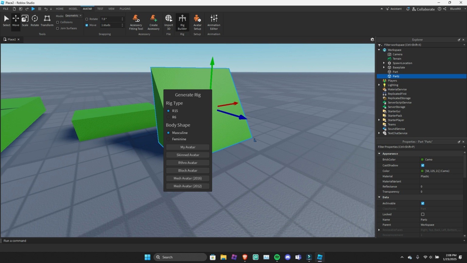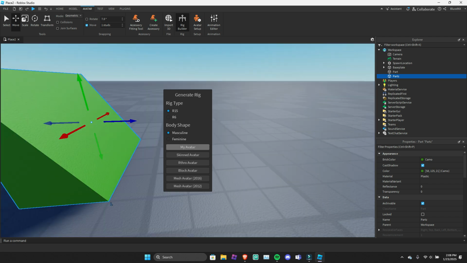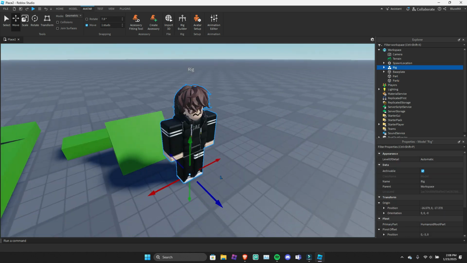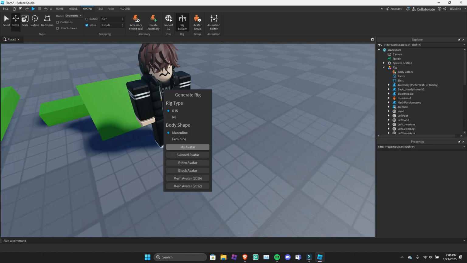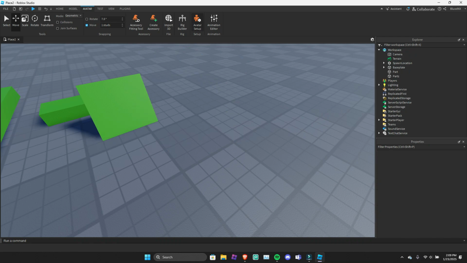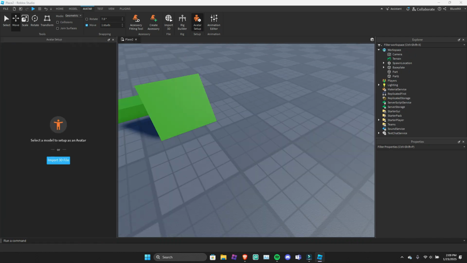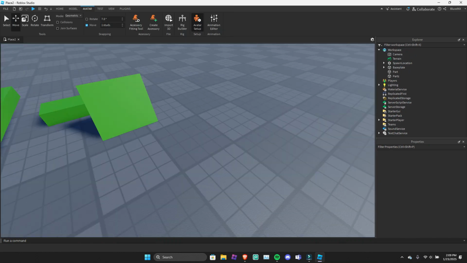You can change the rig type to be either R15 or R6. I'm pretty sure you know the difference between these. R15 has more limbs, but R6 has only about 6 limbs. And you can change the body shape to either be a boy or a girl. I can just import my avatar by doing that, and I'll import it into R15 mode. But again, if I go to rig and I press R6 and then I press my rig, it'll put it into R6. Avatar setup allows you to import custom avatars through meshes.